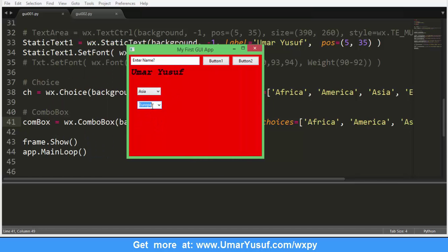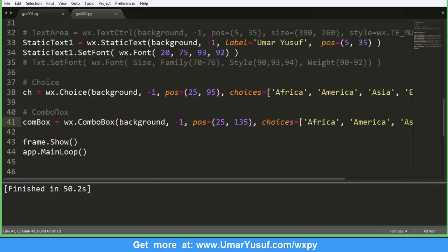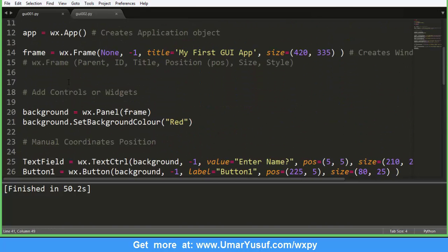So the combo box allows you to edit the content, while a choice box doesn't allow you to edit the content. That is just the basic difference between the two. So here you can type in your own custom content, while here you cannot type the custom content. So there are a bunch of other controls you can add according to the nature of the application you are developing. So here I've shown you how to add more controls using the manual coordinate positioning layout management approach.